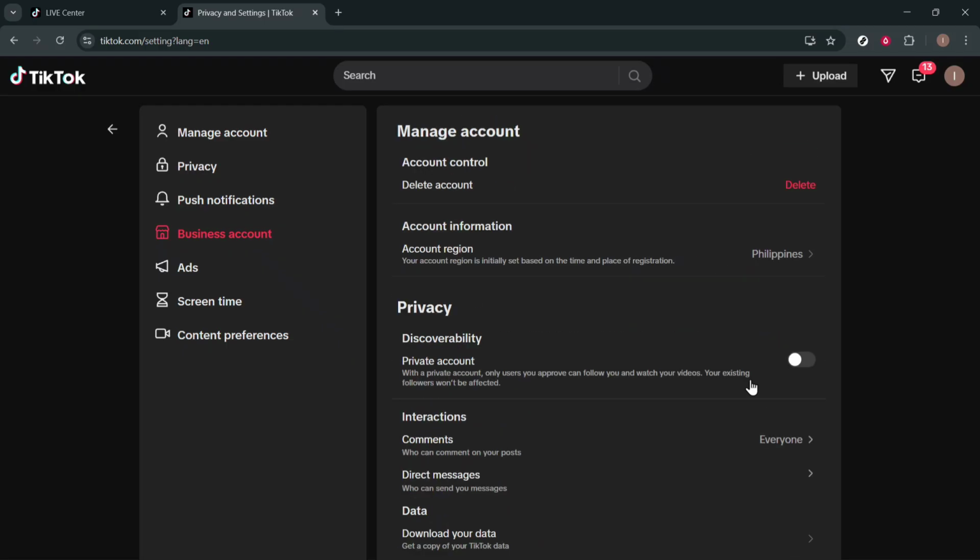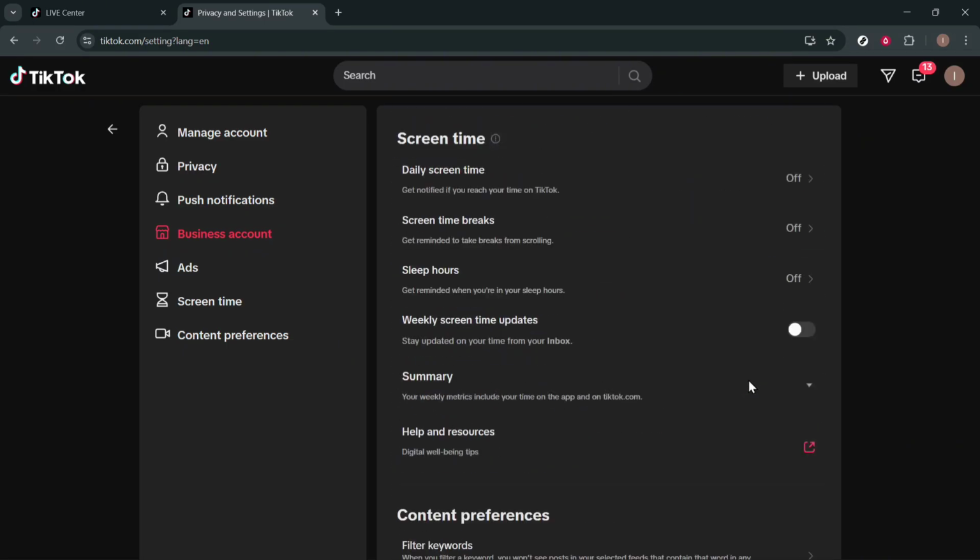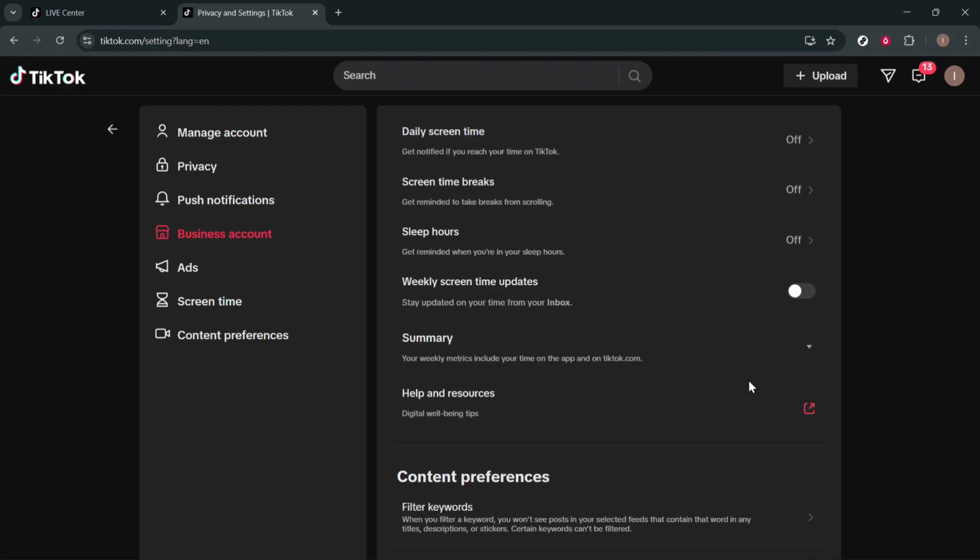In OBS, go to Settings, head over to Stream, and then head over to Custom Streaming Server. And then paste your TikTok server URL and stream key, and then click on Apply. Set up your screen in OBS with your camera overlays and audio, then click Start Streaming. Your broadcast will go live on TikTok.